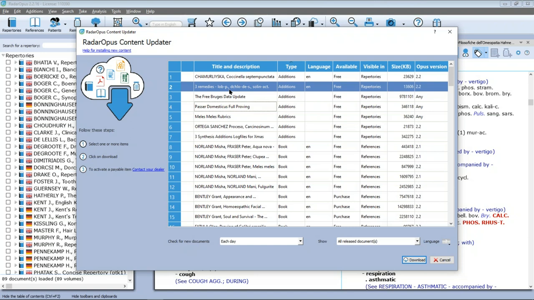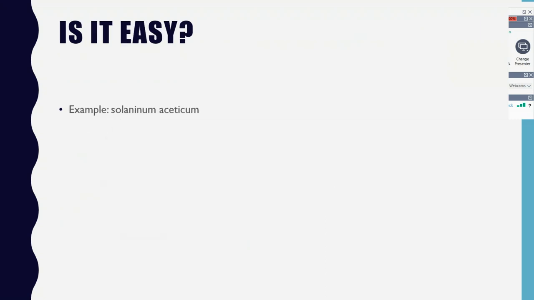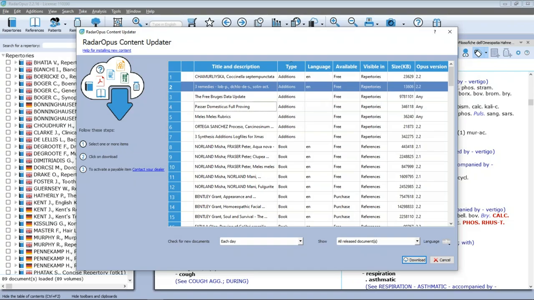So you see there are a number of reasons that different people may wish that you receive additions. So the next question really is, if one day you would like to decide to receive additions, is it easy? Is it easy? And okay, I think the best thing I can do for you is to show it.